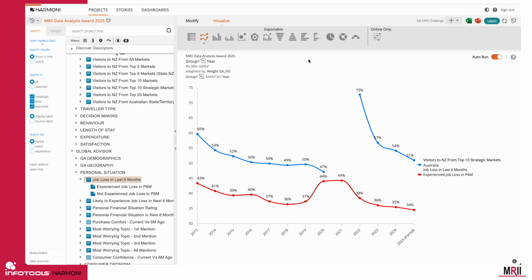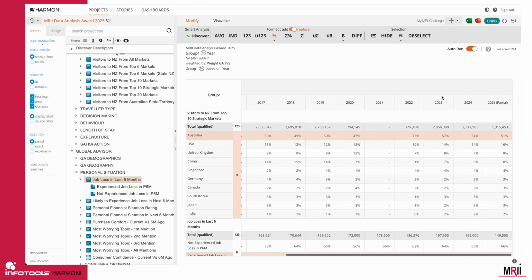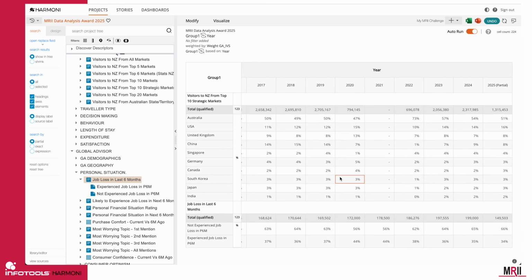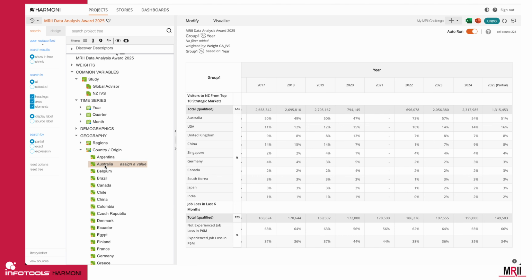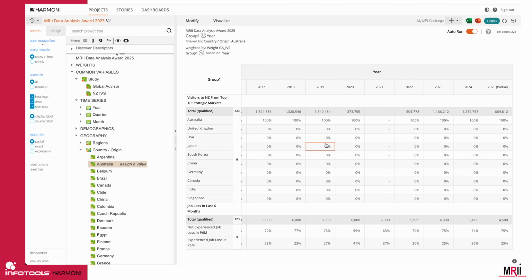So let's go back to the table and make some changes that are going to allow us to directly compare the data from the Global Advisor, experienced job loss in the past 6 months, and the IVS study in New Zealand. And I'm going to do that by applying a filter from the common variables, and I'm going to go to geography and country, and let's apply a filter of Australia. Now you can choose any country you like, obviously here, and in fact you can do any analysis you want. These are just examples to show you the sorts of things that you can do.